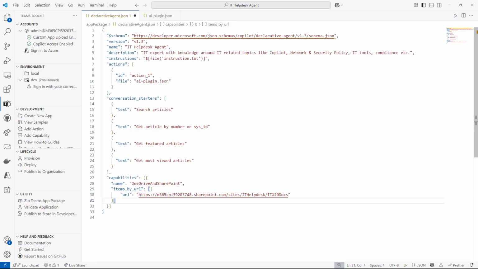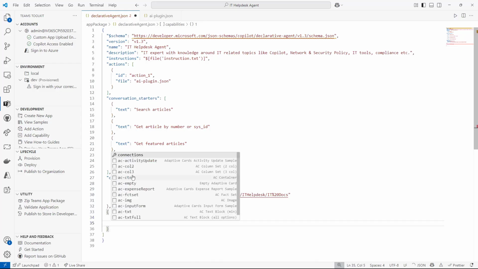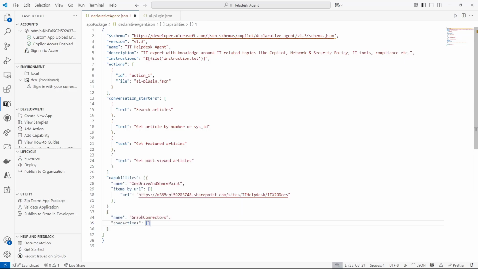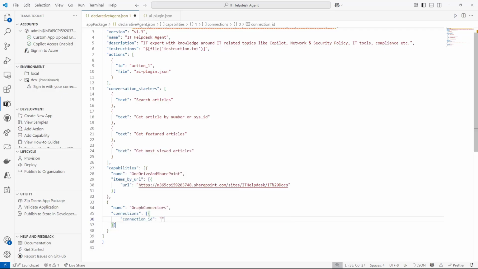Now, apart from this, we also wanted to show you the graph connector. I'm going to hit enter again and start with another object. This time I'm going to give the name as graph connectors. Here again, you can see I have connections, which is an array. In this, it expects a connection ID. Now, how do we get the graph connector?